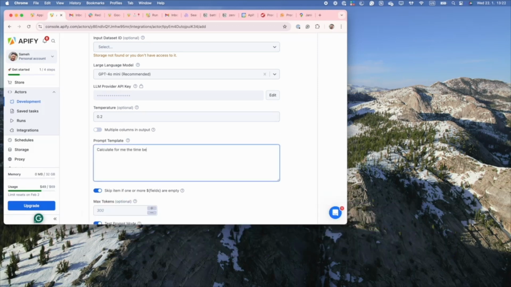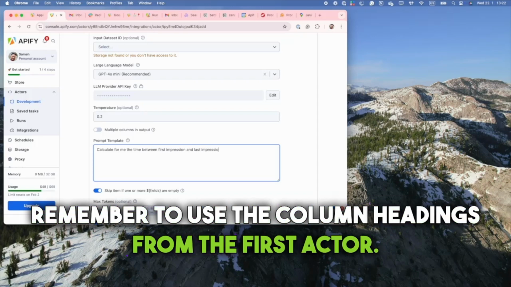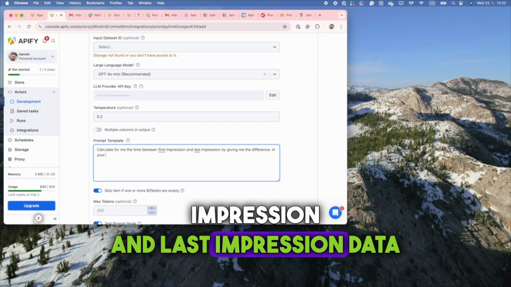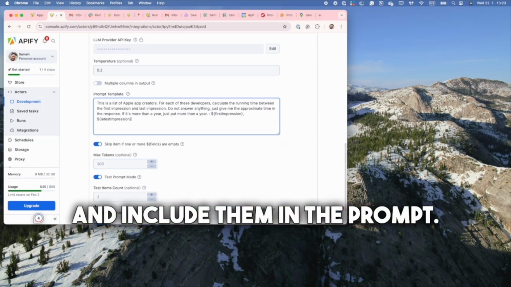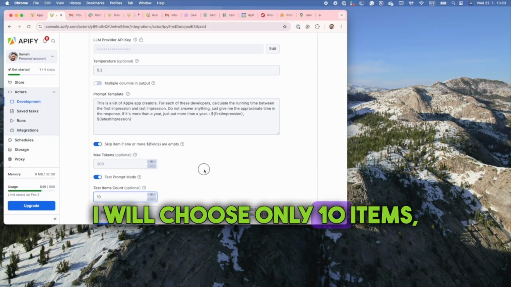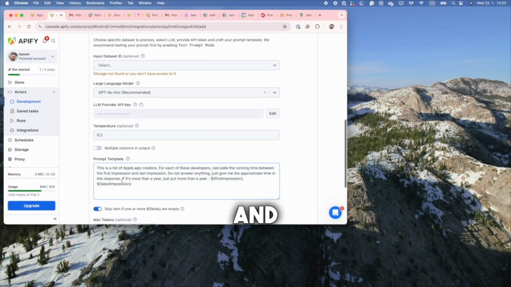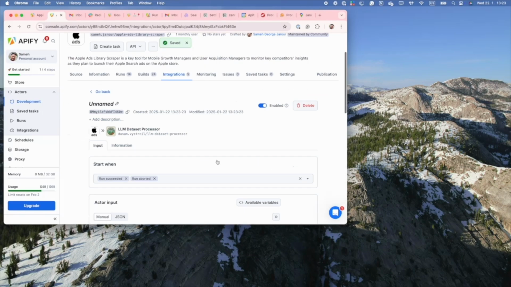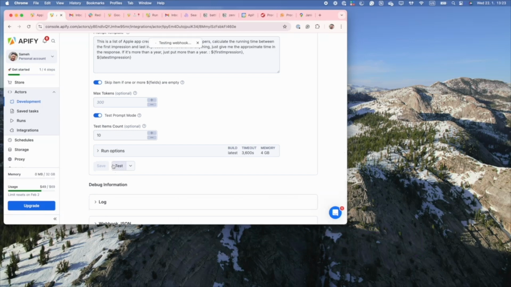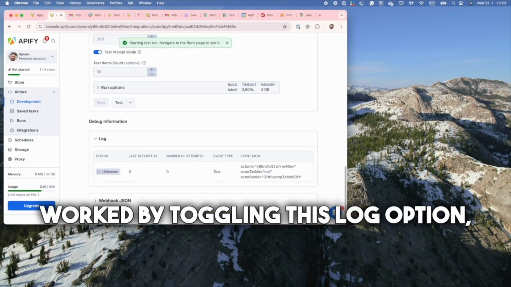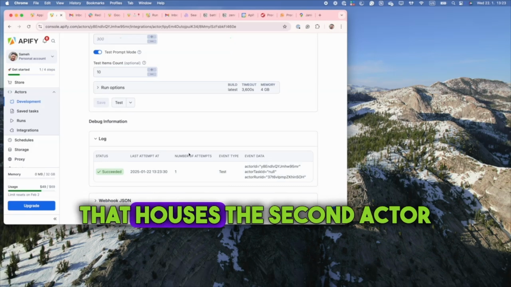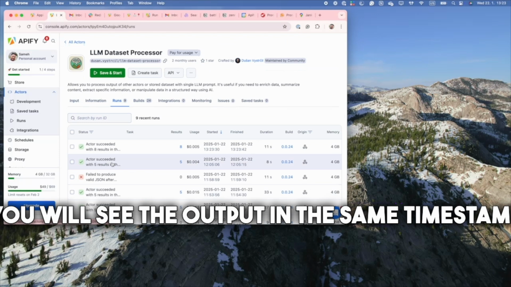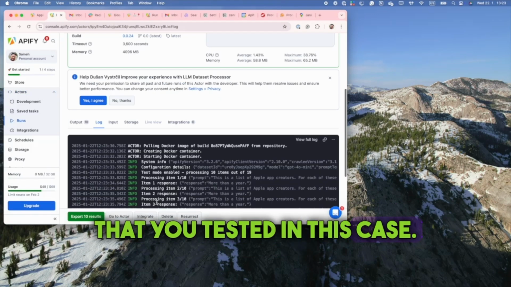When writing the prompt, remember to use the column headings from the first actor. In my case, I navigate back and extract the first impression and last impression data and include them in the prompt. For testing, I will choose only 10 items, click the save button, and then run the test by clicking the test button. Now you can see if the test worked by toggling this log option, and if you navigate back to the actor that houses the second actor in the Runs tab, you will see the output in the same timestamp and numbers of rows that you tested, in this case, 10.